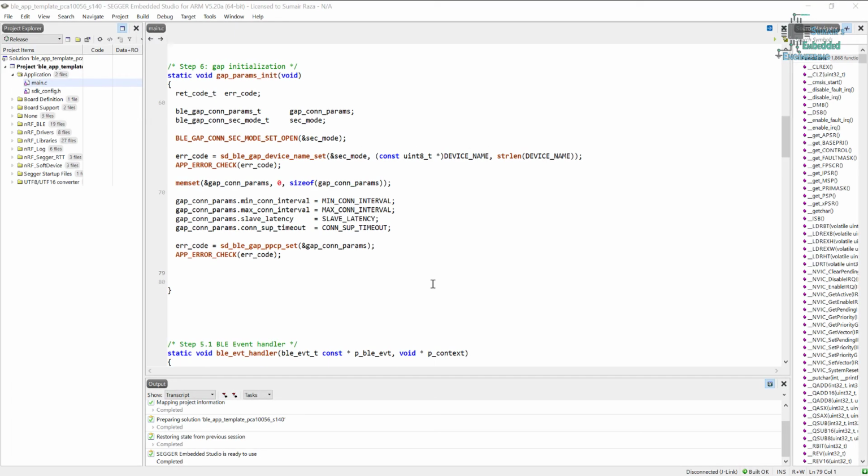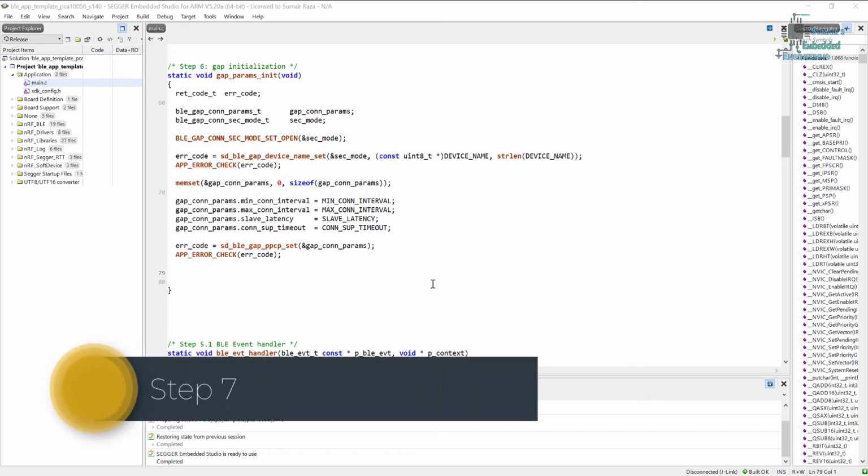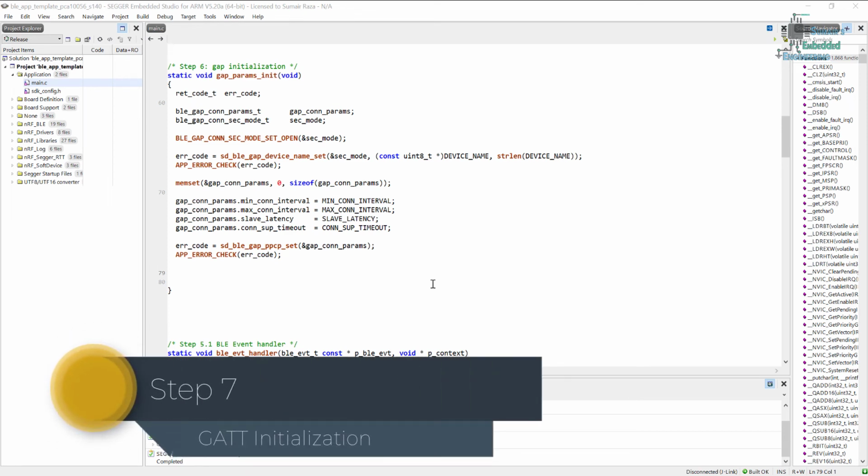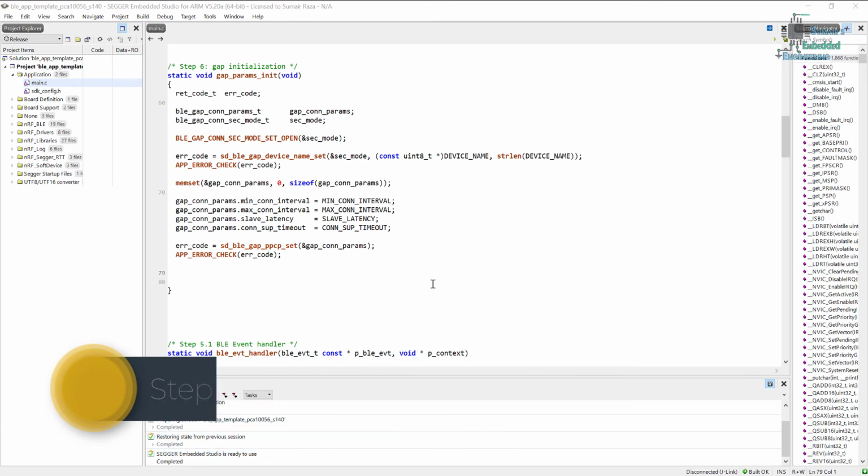Hi guys, welcome back. Now we are going to take a look at the next step, which is the GATT initialization. GATT is the generic attributes, and basically the GATT is responsible for the negotiation of connections and tracking parameters and update data length. We just need to initialize the GATT.